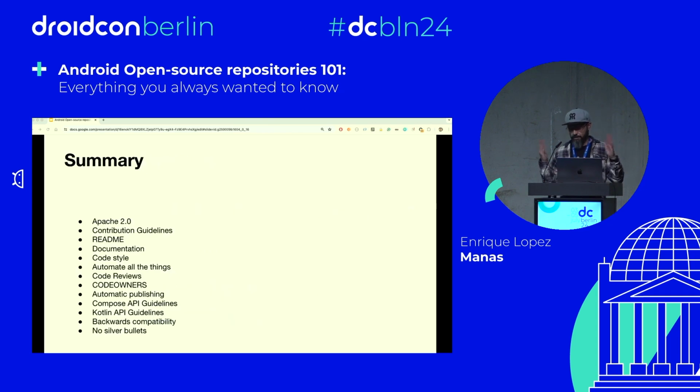So, some summary. Generally, you probably want to go with Apache 2.0. Be wary of the contribution guidelines, and have a legible README file. Think about the documentation, whether you want to have it in code, or as a website automatically deployed. For code styling, follow the Android Studio or IntelliJ guidelines, automate as much as you can, and do as little as you can manually.